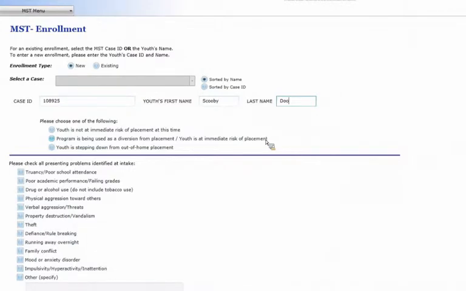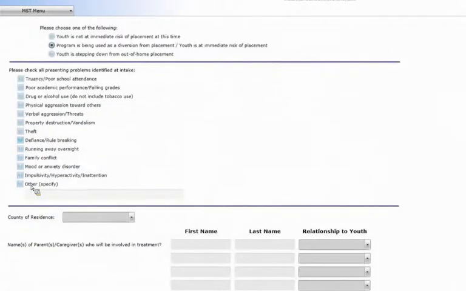right away. Not, well, if this kid doesn't do so well, they're on a bad path, eventually they could end up reaching a point where they have to be placed. We're talking the kids that, the judge is saying, I'm court ordering you to MST, and if you don't do well, you're going to placement. So in this case, for Scooby-Doo, we'll say that Scooby is at immediate risk of placement.